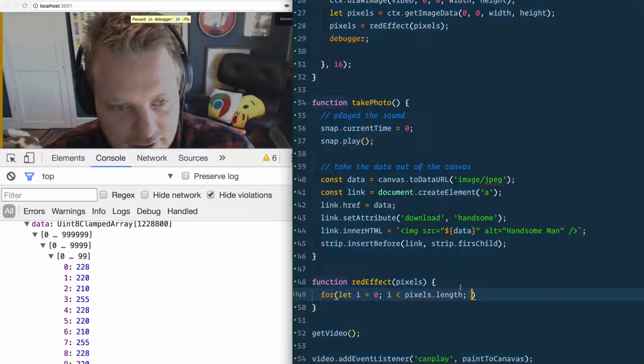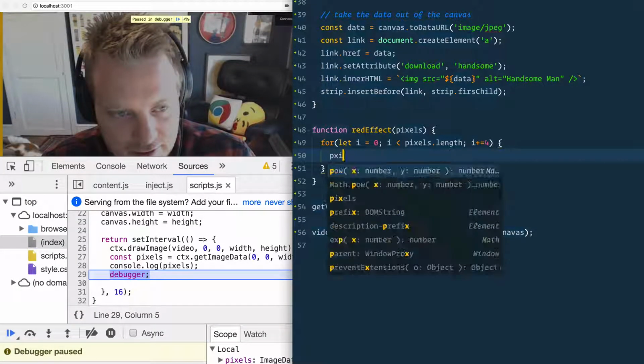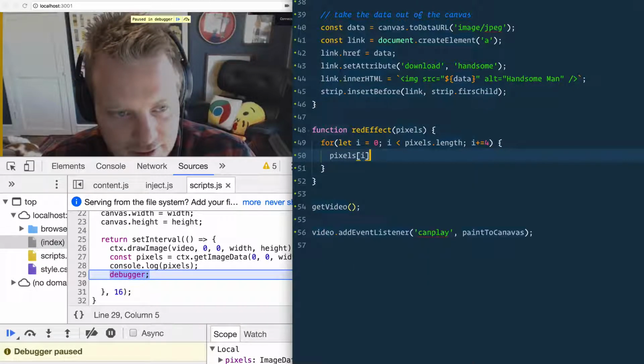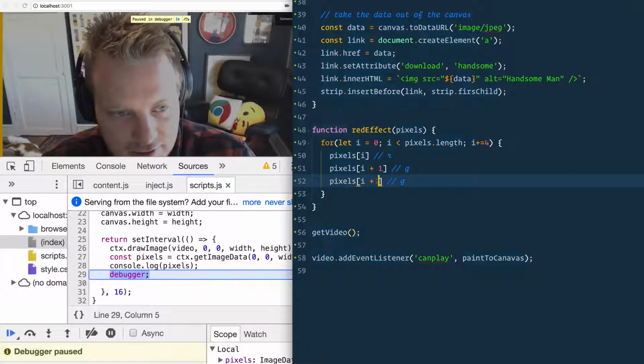It doesn't have all of the regular array methods that you're used to working with. And you say i equals i plus 4, or i plus equals 4. And that's just going to increment it by 4, not by 1. Then we have access to our red, green, blue, and alpha, because pixels[i] is going to be our red channel, i plus 1 is going to be our green, i plus 2 is going to be our blue. And then we actually don't need to really mess with the alpha on this red effect on our own.